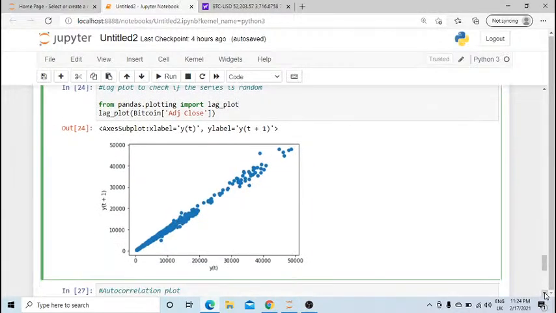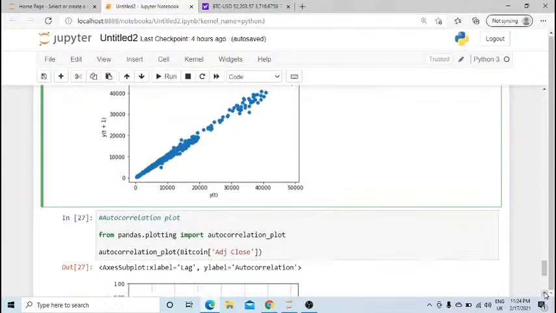All right. So the lag plot: if the points lie on a straight line, then there is some pattern. But here you see the points are not always on a straight line. They are somewhat deviated from the straight line. So the idea that there is a pattern in this data for forecasting is challenged here.